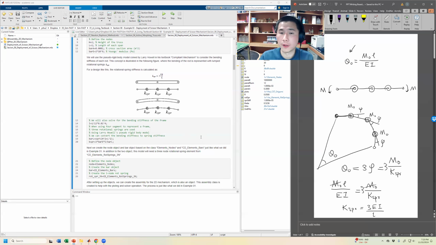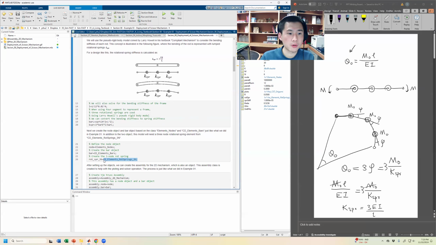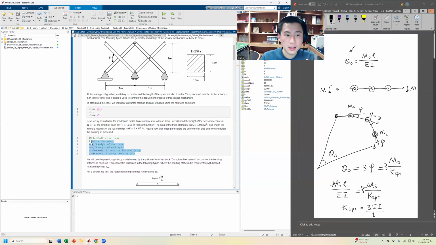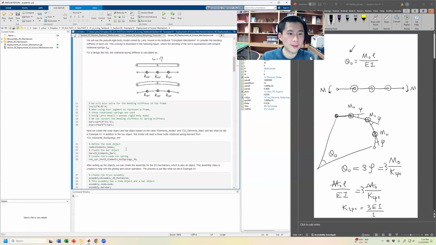All right, so this particular element, our 3-point rotational spring, is derived here. It's called a CD element, central difference element, rotational spring with 3 nodes. So that's what we have here. The rest of the code, I don't think I need to spend too much time explaining. It's basically just setting up the material constants. And I believe that at this point, setting up the nodes and the bars is a process that should be quite easy, and you already know that.